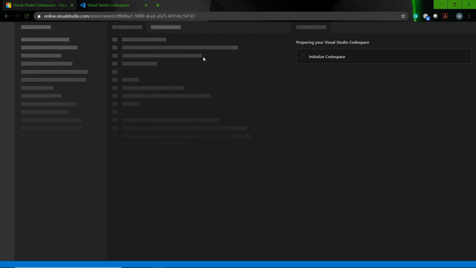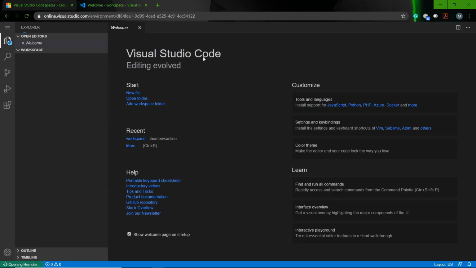It's still initializing, but we can see that this is already starting to look like Visual Studio Code, which is awesome. And it's all in the web browser. I mean, I'm not installing anything. I'm not bringing anything down. It's literally just sitting in a web browser waiting for me to write some code, and boom, it is done. This is really cool stuff.